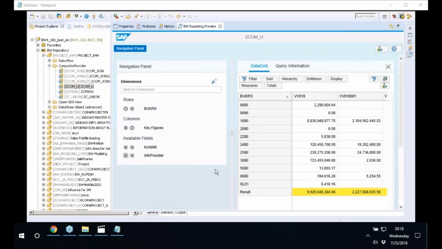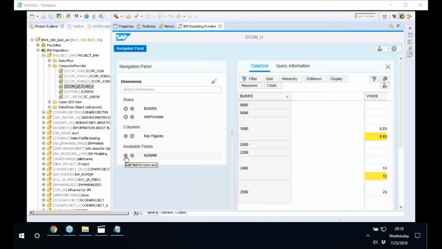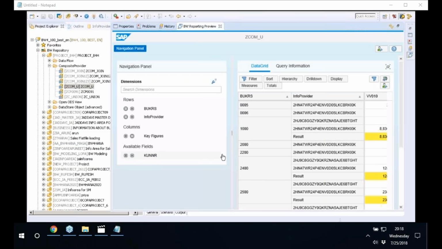So what are the different company codes? VV010 and VV01001. Now, if you click on this info provider, the info provider will give what measures are coming from what analytic view. So this is one info provider where the data is getting from actual, and then you have another info provider getting data from plan.